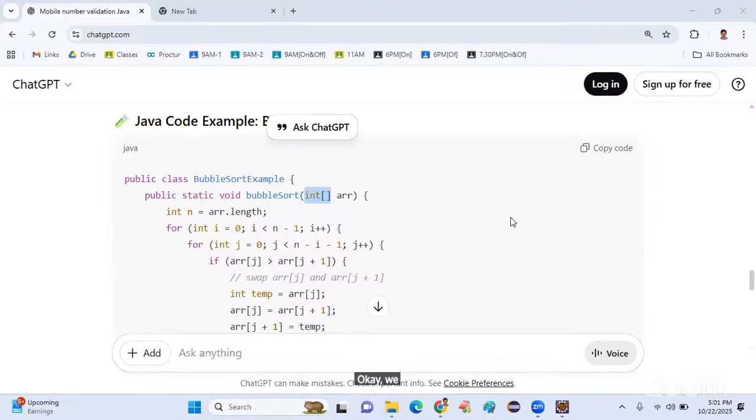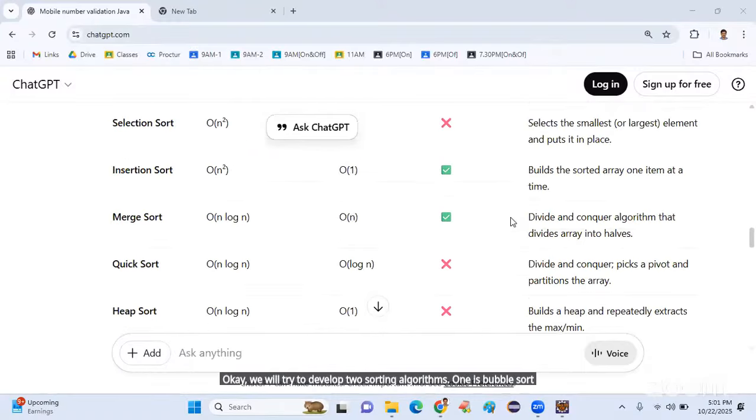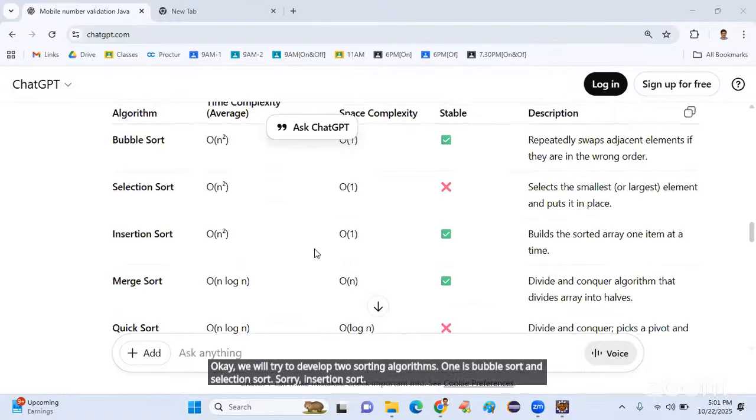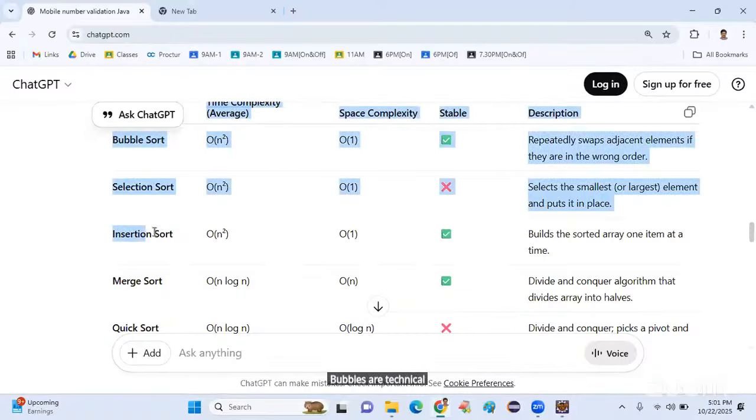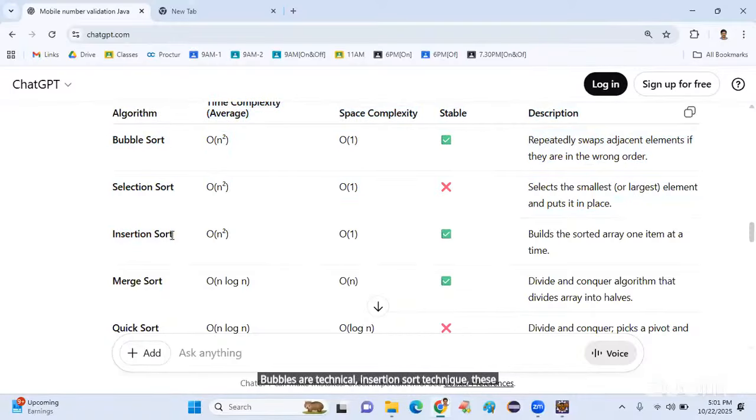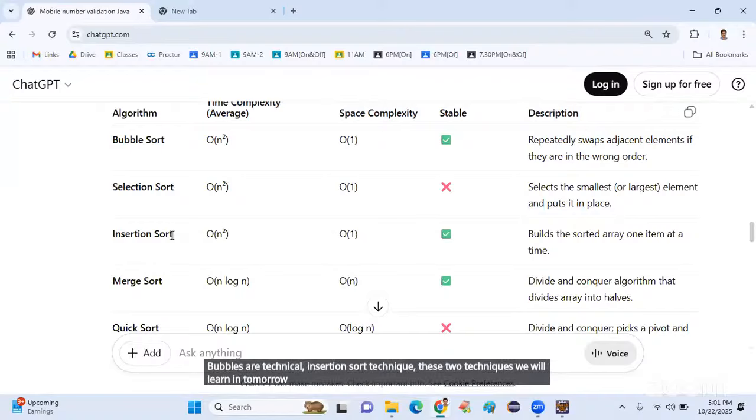We will try to develop two sorting algorithms: bubble sort and insertion sort. Two algorithms we are going to learn in tomorrow's class, the bubble sort technique and the insertion sort technique. These two techniques we will learn tomorrow with a string array.